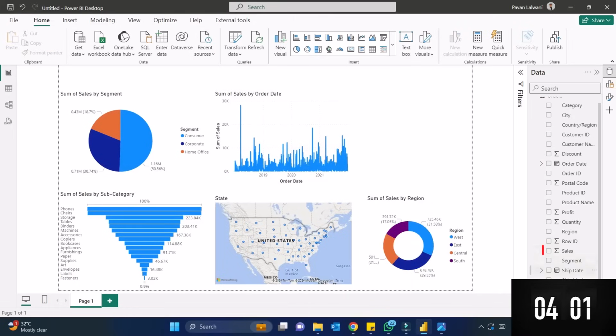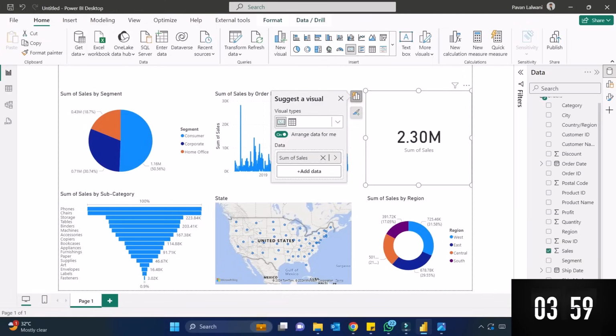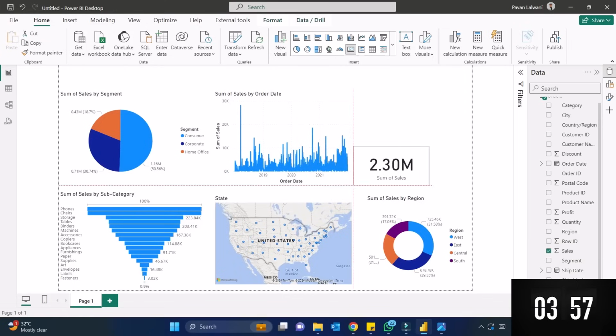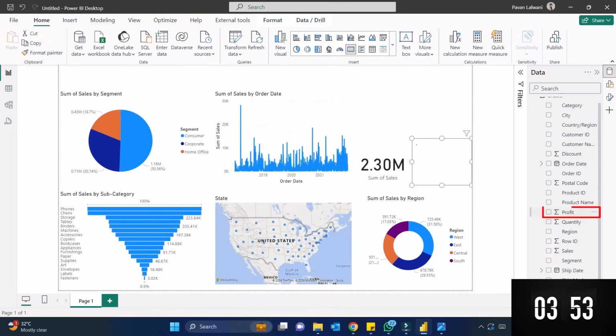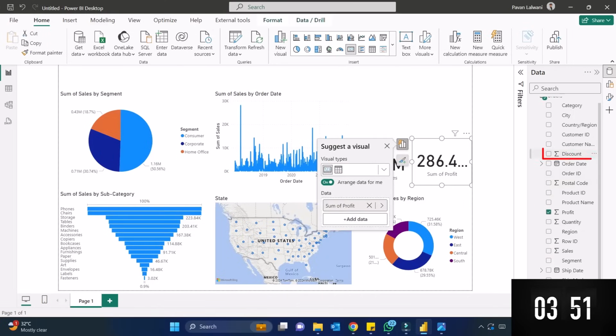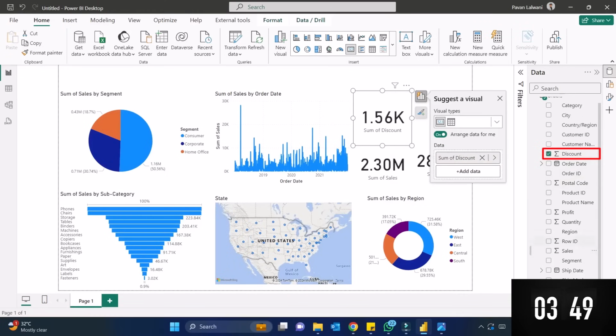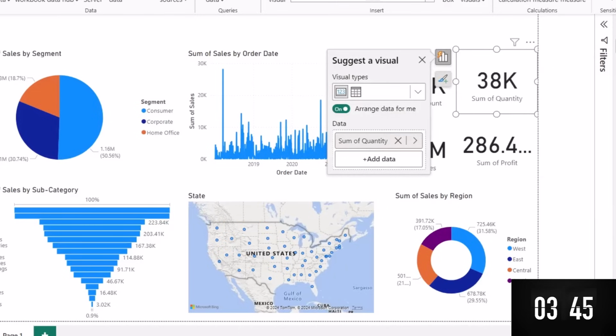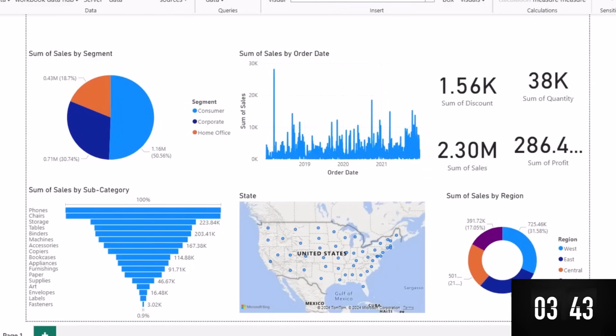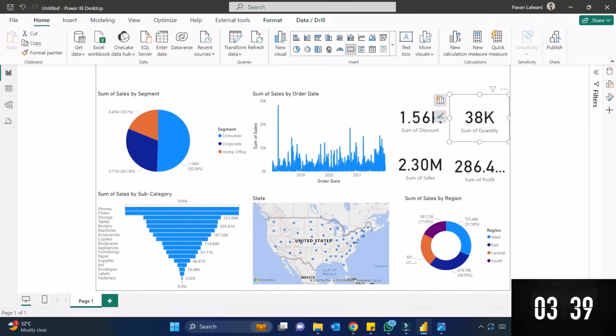Now the next one, I can pick up here, let's say sales, drag and drop. This is a simple card which is prepared. I just need to align it properly. Profit, drag and drop. Quantity or discount, drag and drop. And the quantity, I can just drag and drop it here. And finally, you can see all the cards are there and everything is prepared over here. Arrangement and alignment take some time.